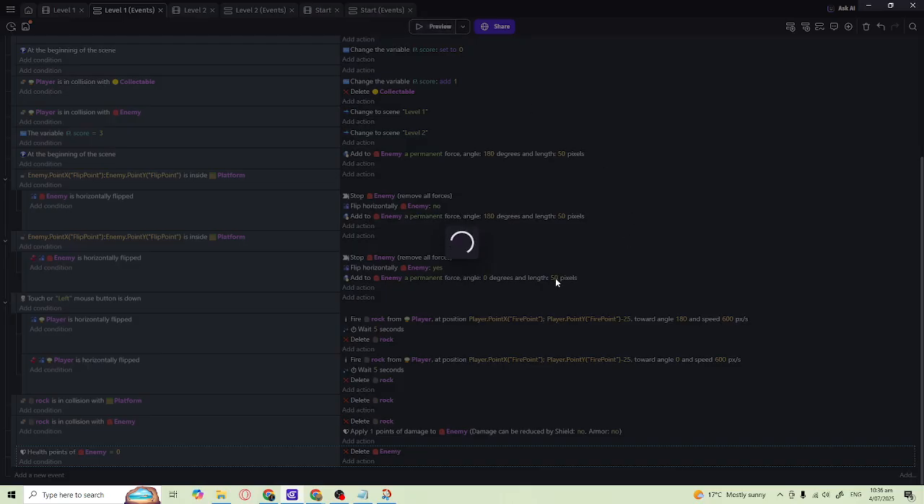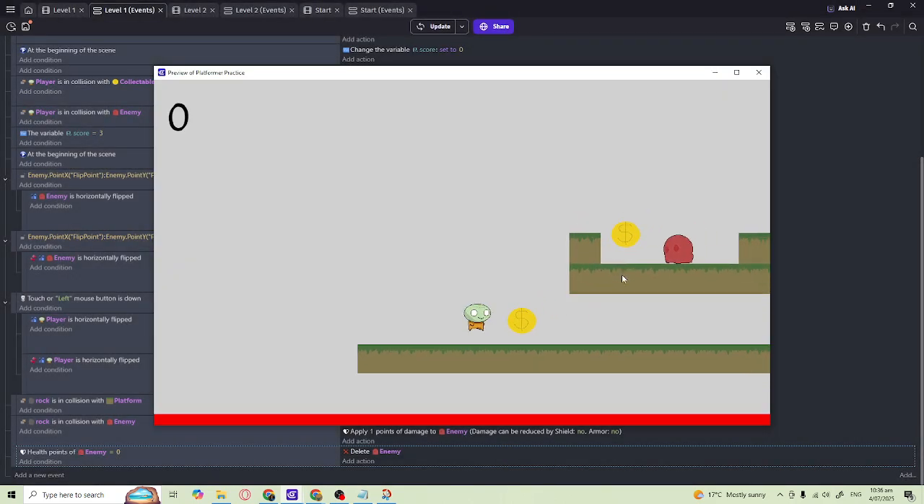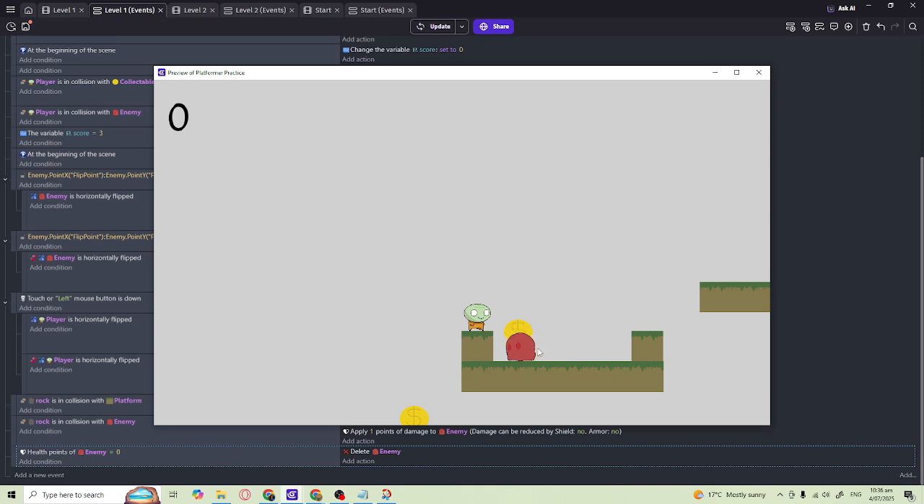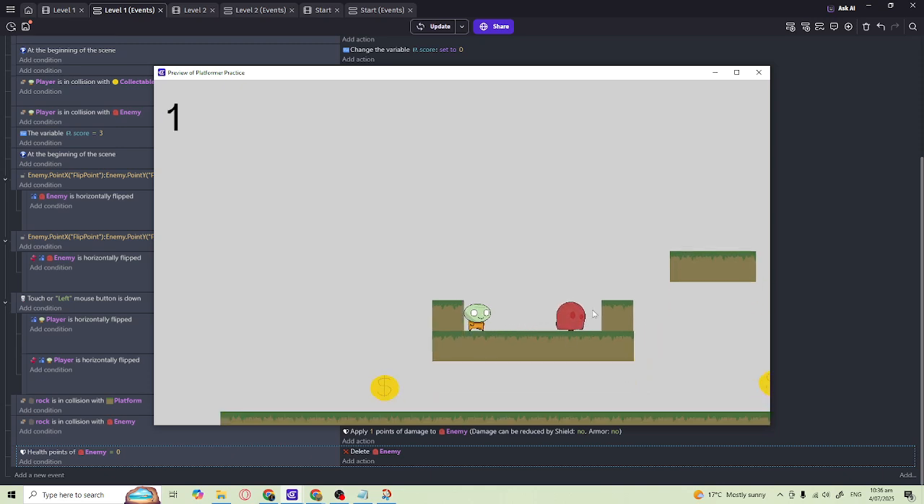So let's preview that. So we should be able to take 5 points of damage. Just wait for it to move a little bit. 1, 2, 3, 4, 5. Then he's deleted.